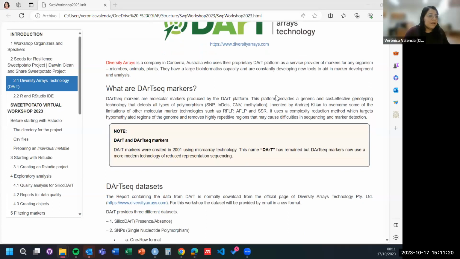So this company created these markers. They started as DArT. They have something called a DArT platform that provides this generic and cost-effective genotyping technology that detects all types of polymorphisms. It was invented by Andre Killian to overcome some of the limitations of other molecular markers. So we're using this marker because of all of these benefits that they have.